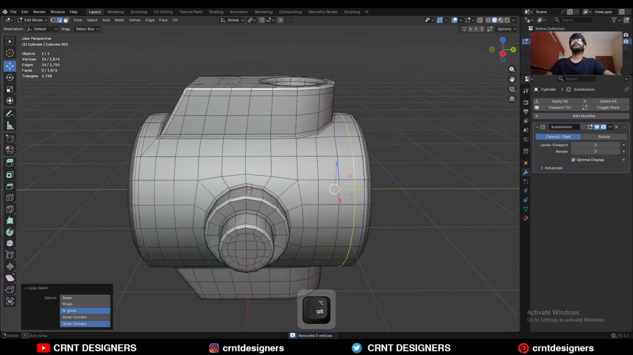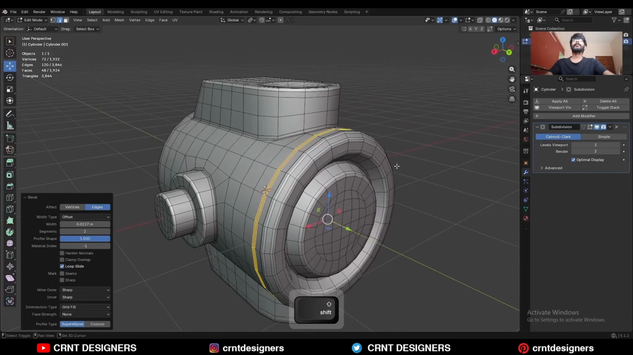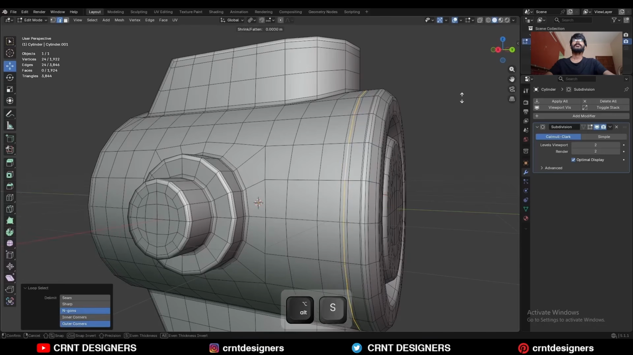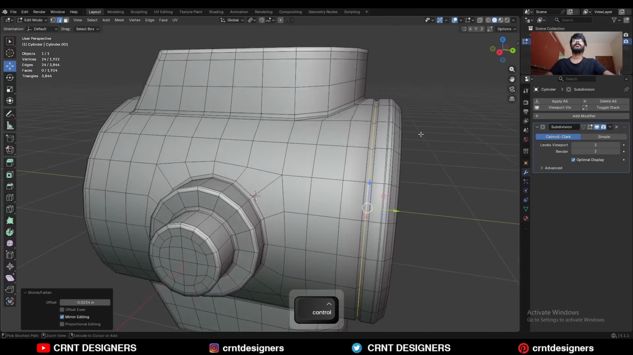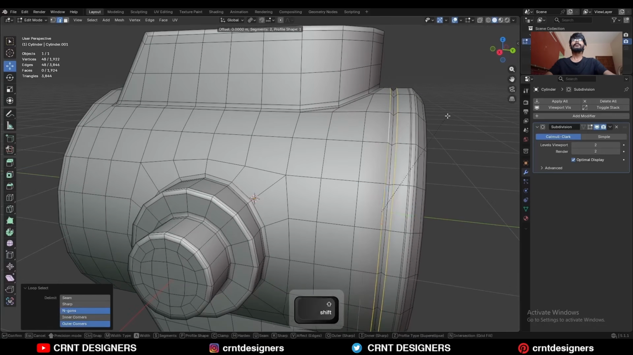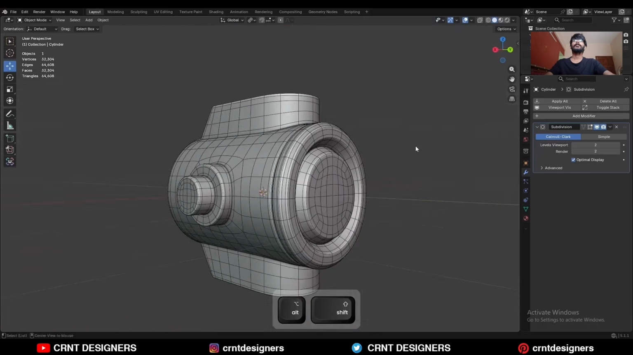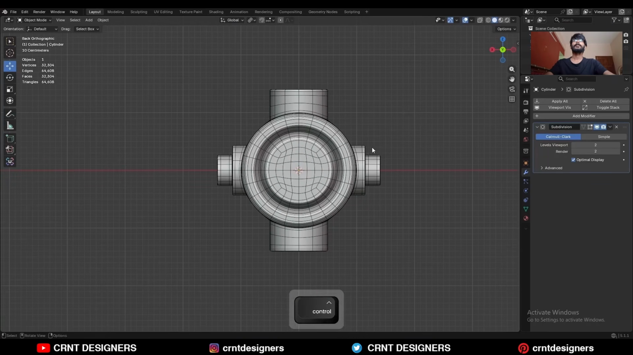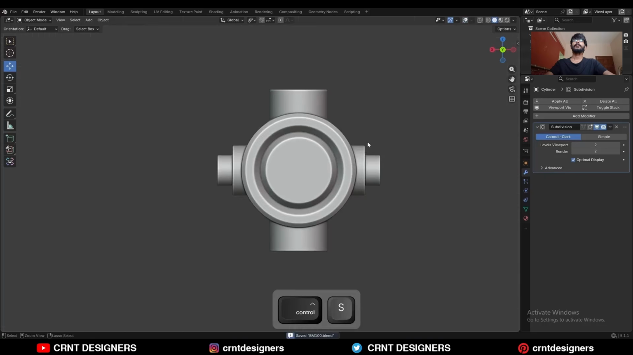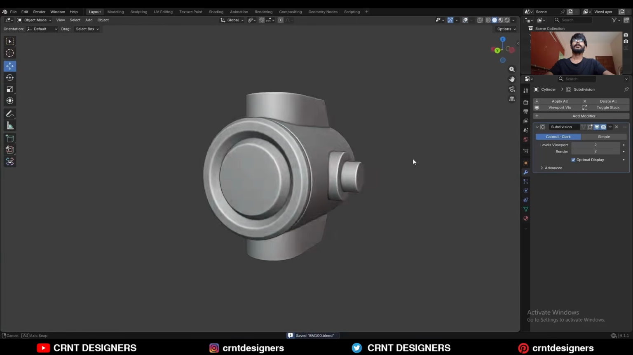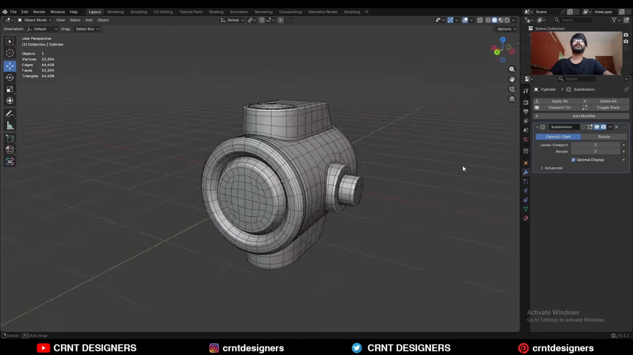I will select this edge loop and I will add bevel on it. Select this edge loop and press Alt S to scale it along the normal. Select these edge loops and add bevel on them in this way. And here is our design. In this way you can create this kind of design. You can see the form and you can see the topology.